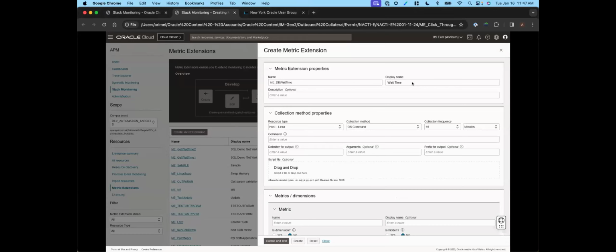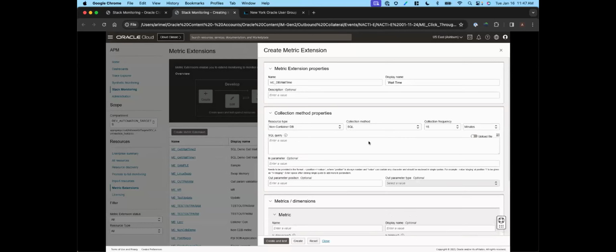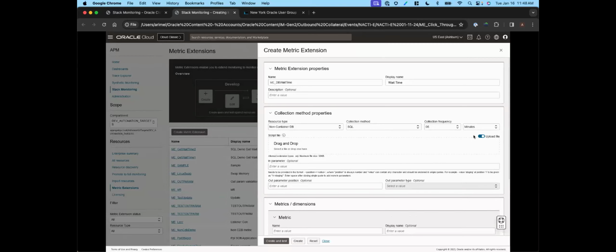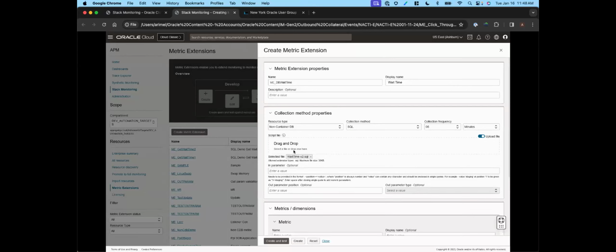Next, we can provide a description, but since we're just here for a demonstration, I'll skip that for now, and we'll move down to the resource type. So we'll update the resource type from host to non-container DB, and then we're going to update the collection method from OS command to SQL. Now let's update the collection frequency from 15 minutes, let's run it every 5 minutes. For the SQL query, we can either type our query in here, or we can upload a query. Since it's generally easier to upload, we'll go ahead and say we want to upload the SQL and then drag and drop the file here.